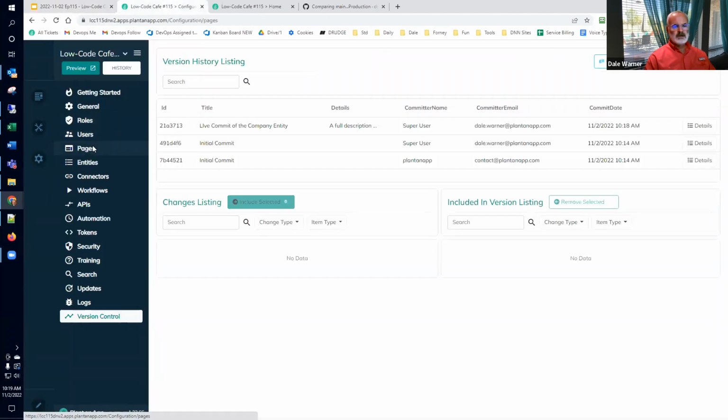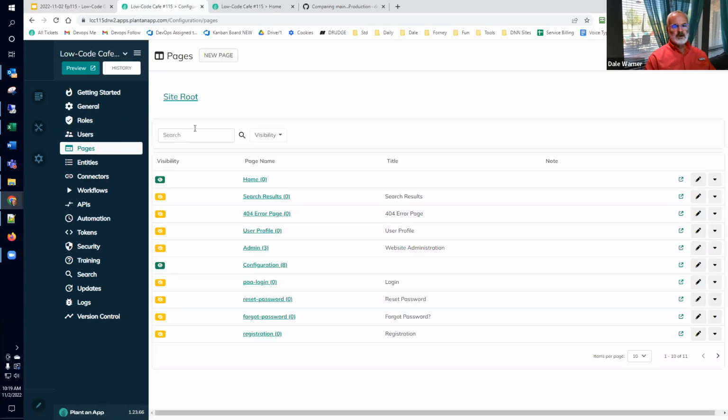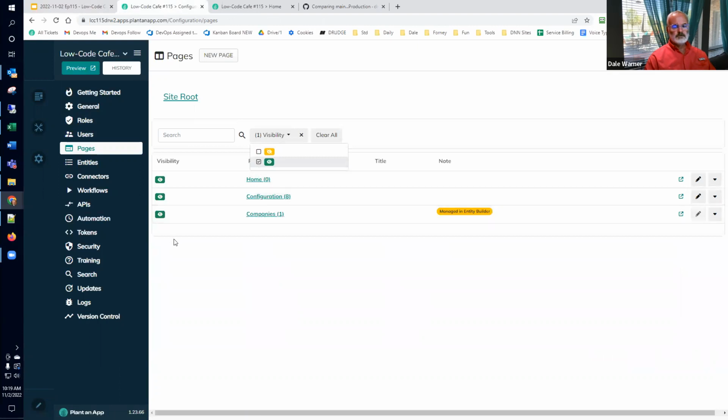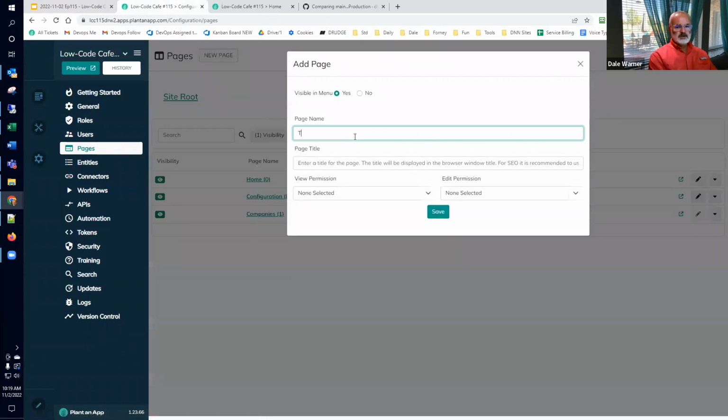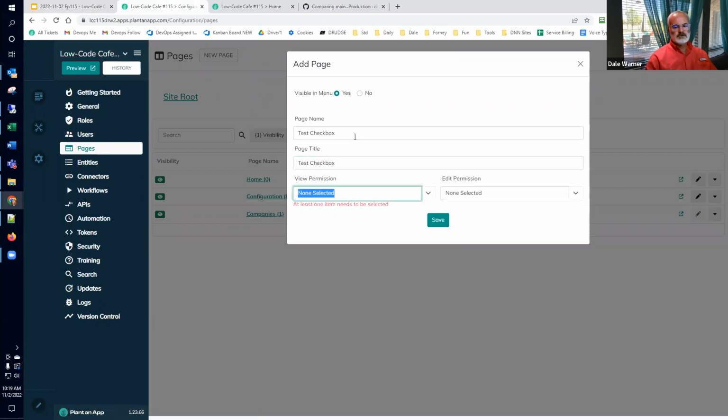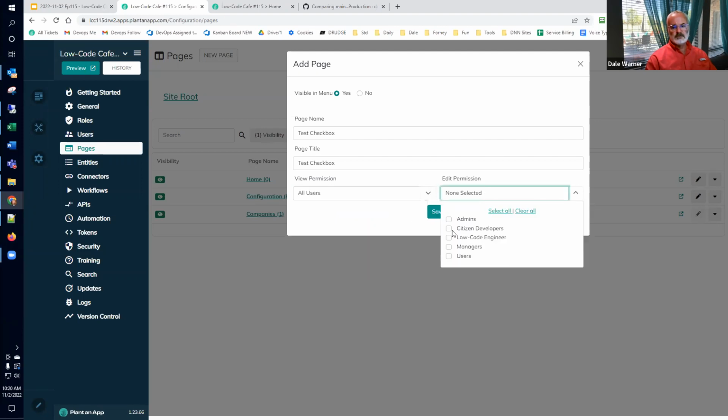I need to create a test page, so I'm going to do that now. I'm going to filter this looking only for visible pages, and I'm going to create a new page. This is going to be the test checkbox page. I'm going to need that in a little while. And I'm just going to do this to show one more version control commit. So that'll be available to all users and editable by our developers.